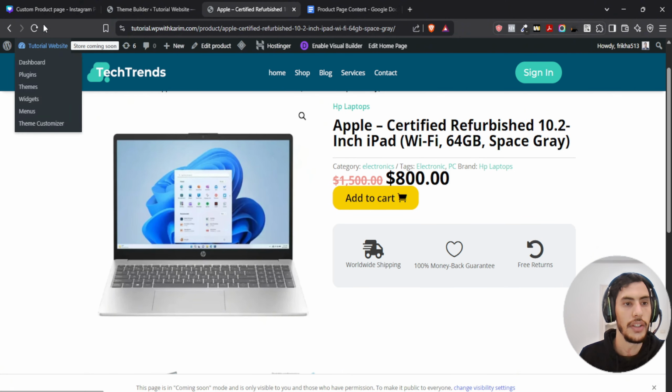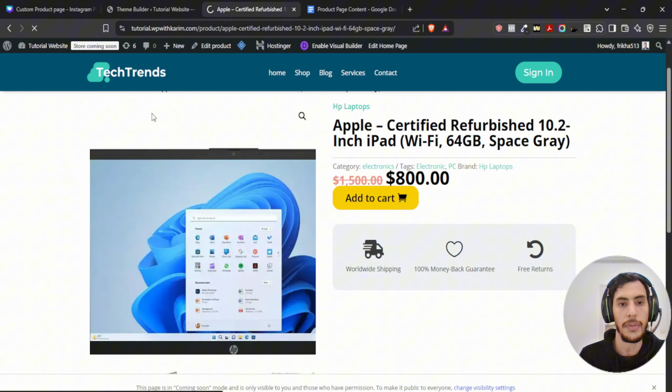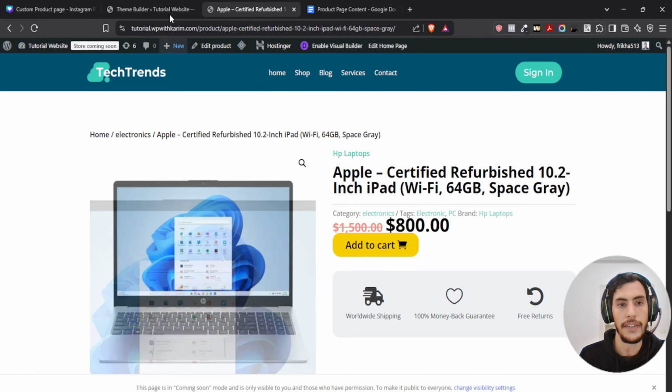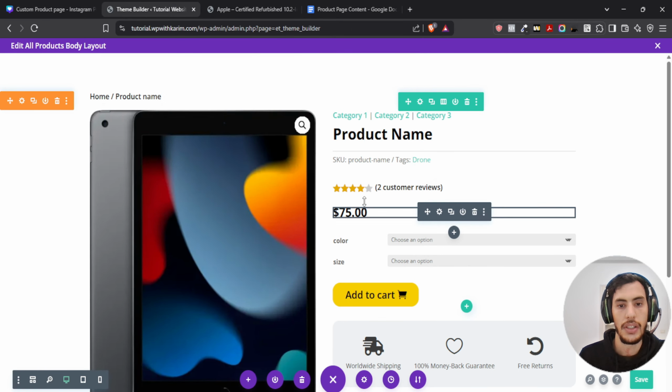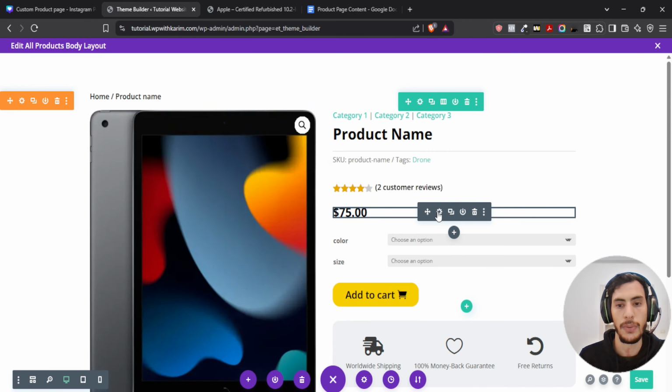Okay, it's breaking right here. Maybe it's a cache problem, so I'm gonna purge all. Okay, it's not a cache problem, so I'm just gonna go back and try to fix these things. So we see the title is not attached to this, but the SKU is attached to the price. So I'm just gonna go back to the price.